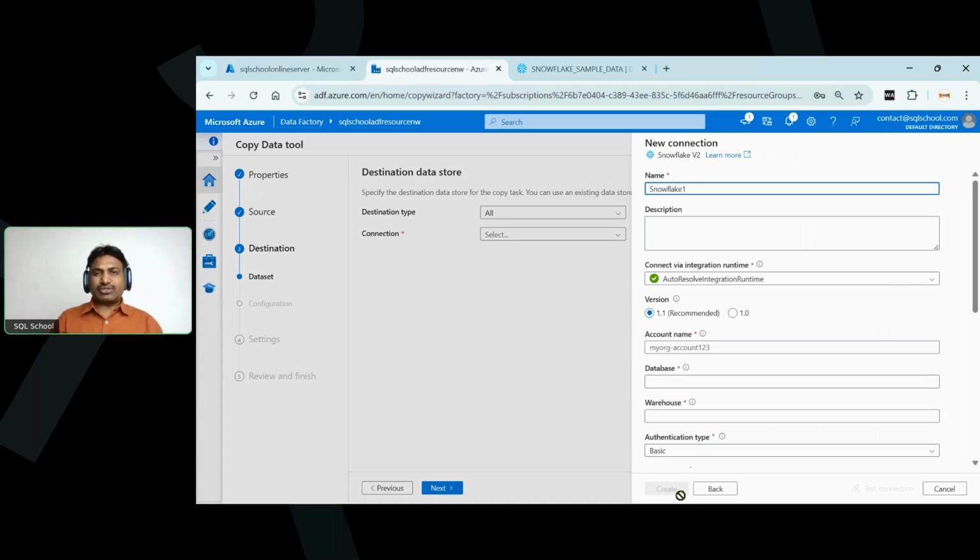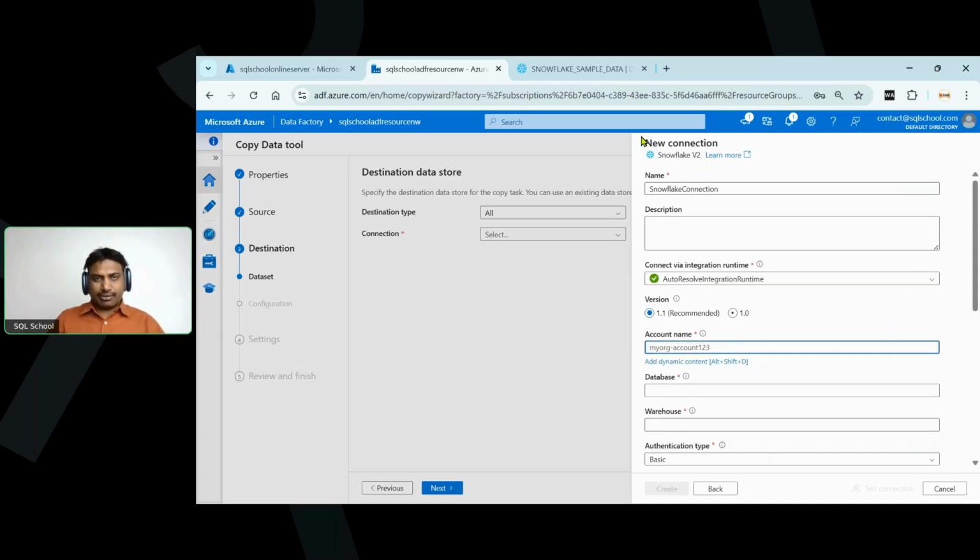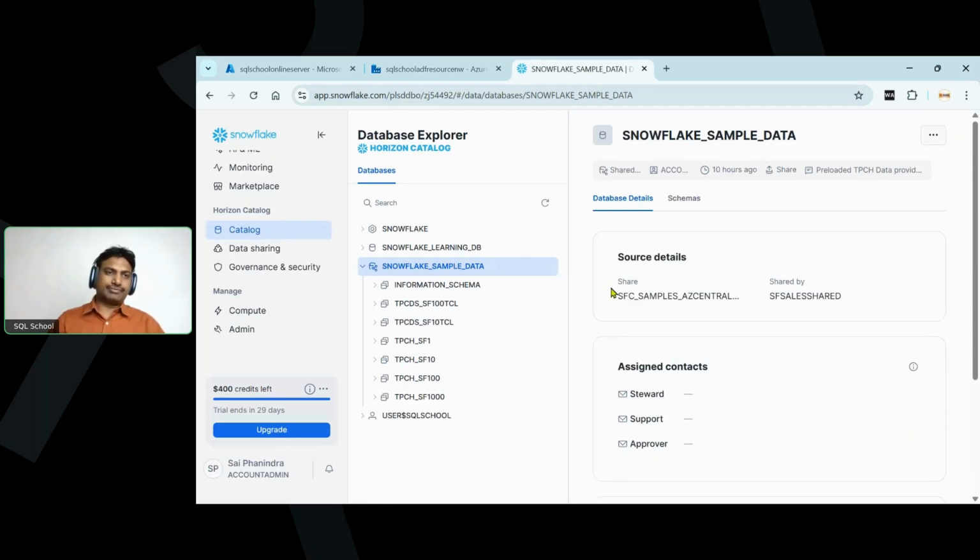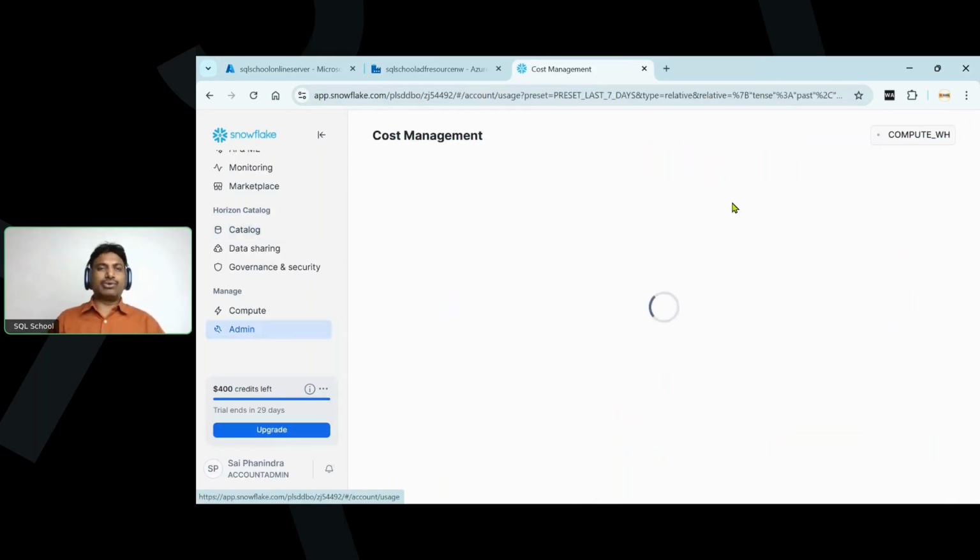Click continue. It will ask you for Snowflake connection. Okay, I'll give some Snowflake connection. Here, remember, we are connecting to the Snowflake cloud, right? So you need to give account name, database name and a warehouse name. Let's see one by one. Account name. Account name would be back to my Snowflake admin. Go to admin.